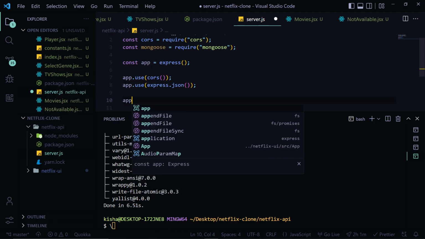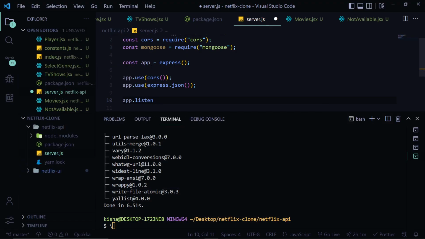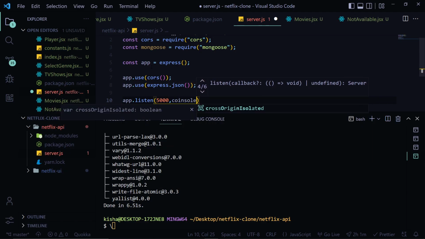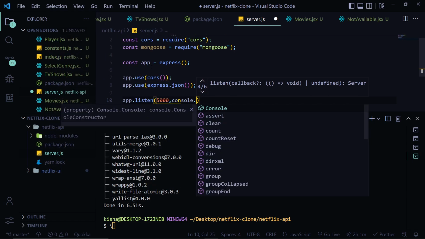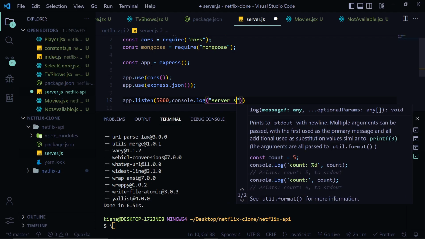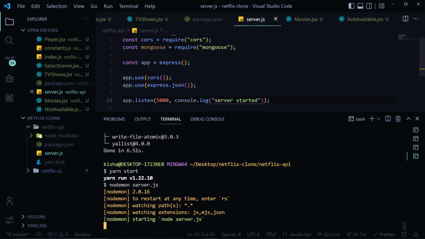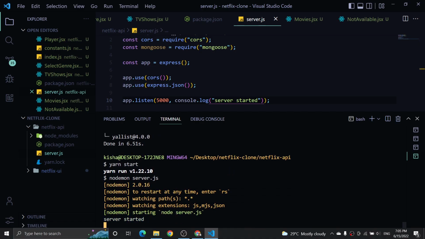then we'll write app.listen on port 5000, and we'll write console.log server started. Let's start the server by yarn start. Yeah, the server is started.